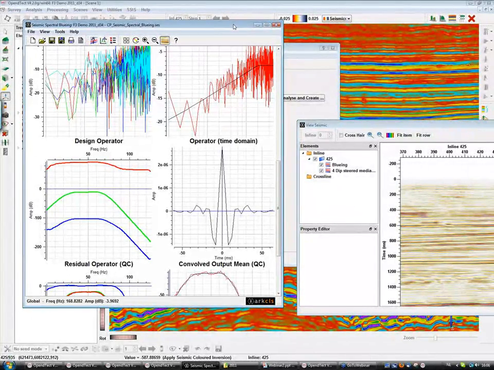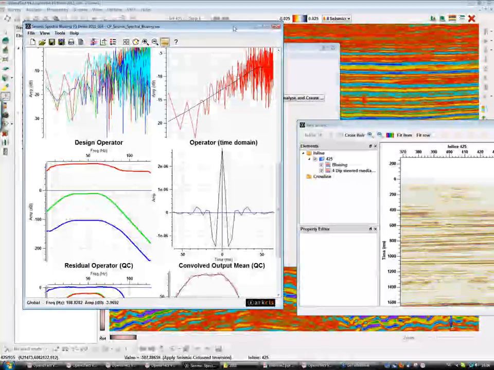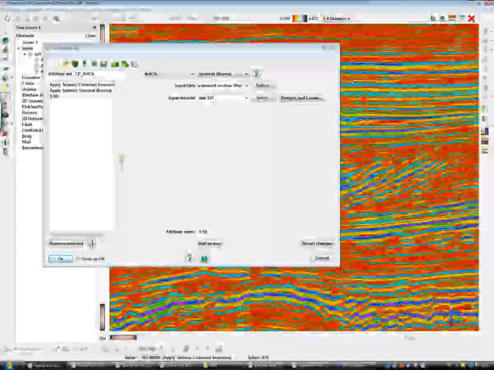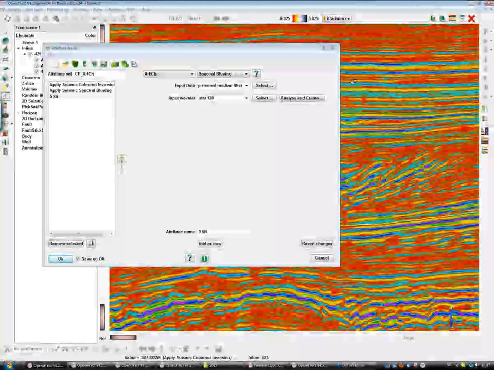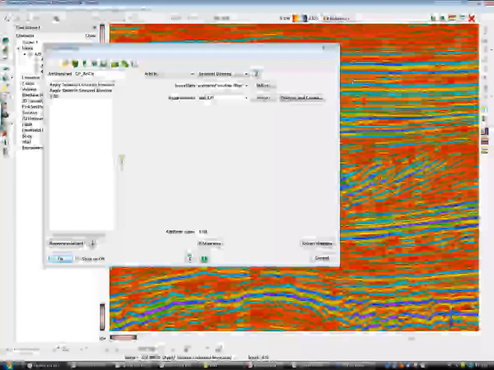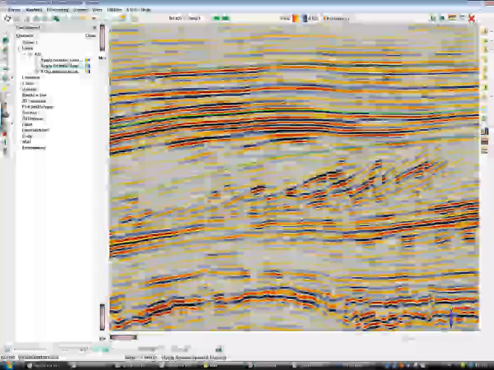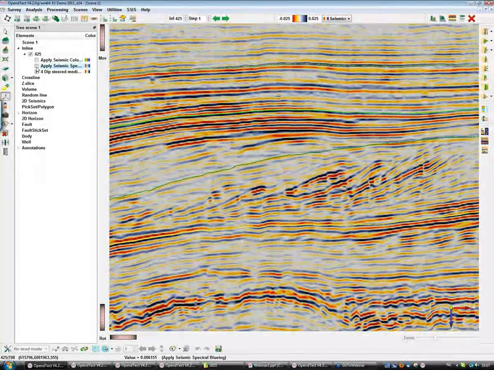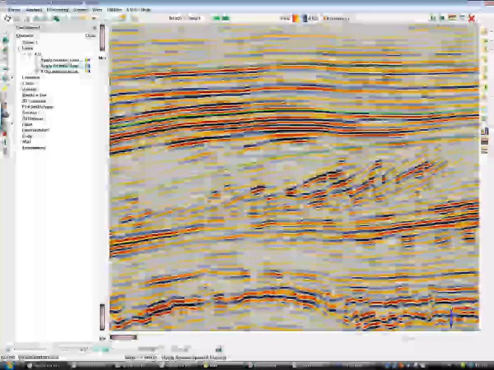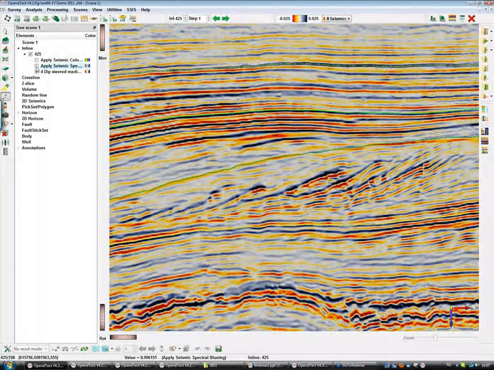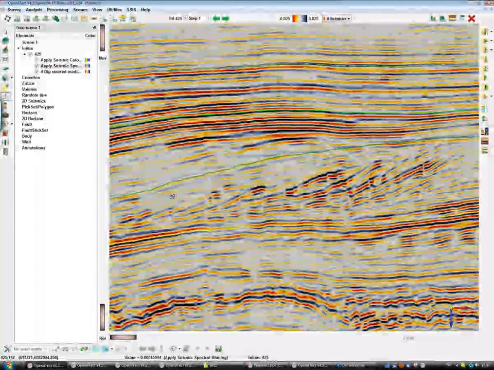So once you define your operator, you apply this to the seismic. So here is after applying spectral blowing. This is the initial seismic after deep stream median filter. So you can see that your reflectors are better defined, they're sharper, and you have some that appear that were not there before. Also, the end of the reflector is better defined, like here, for example, if you look, or here.